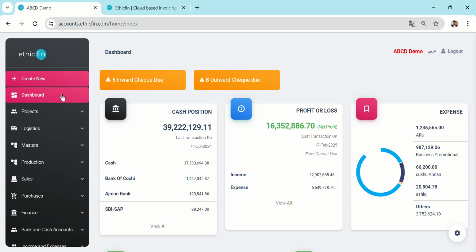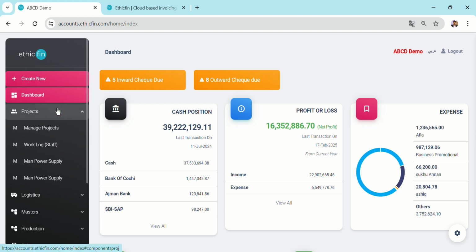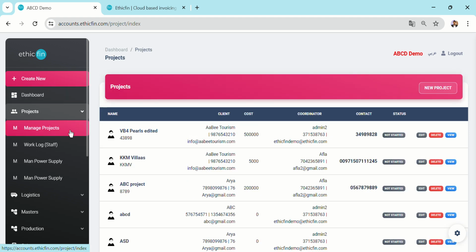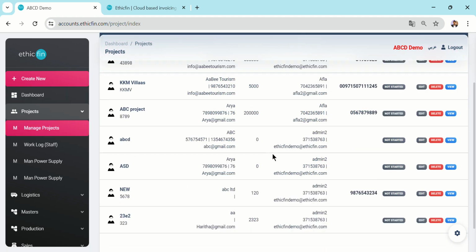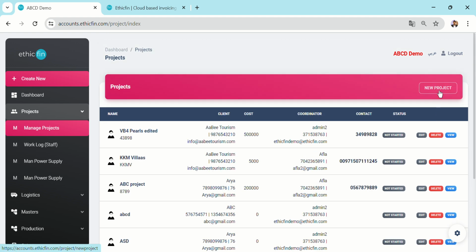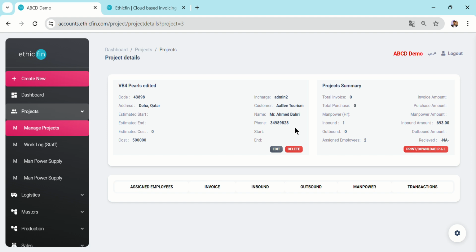And also there are a lot of other modules I can explain to you about. There is a project management module. For example, for a construction company, there will be a lot of projects, right? Once you click on manage projects, you can see this many projects we have added. And if you want to create a new project, you can create one and click on view project. You can have the entire history of this specific project.